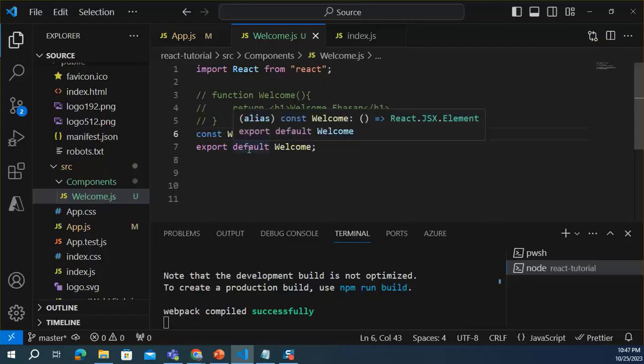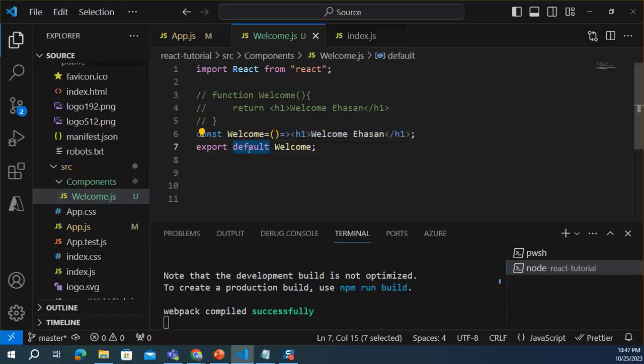The component I exported, this is the default export. There is another export called named export. I'll discuss the different types of export in detail, and the differences between them, in the next video.